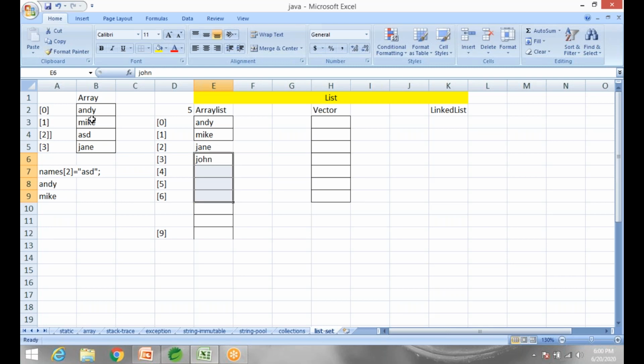Now arrays can have gaps in the middle. There might be null here, there might be null here. But a collection, ArrayList, is a consecutive block of items. Each time you say add, it will immediately add in the next sequence.